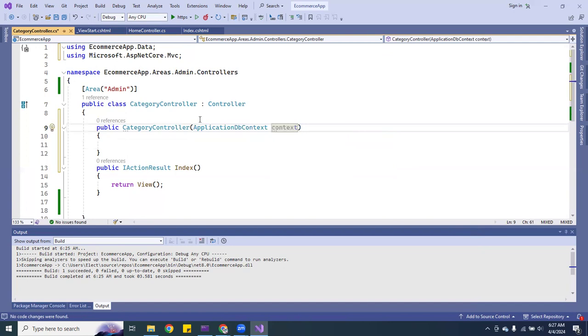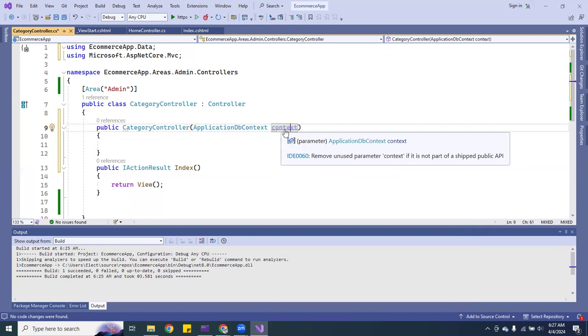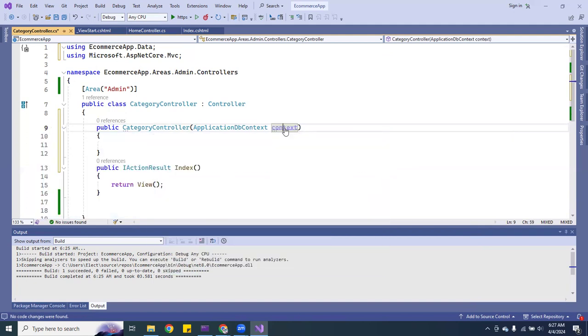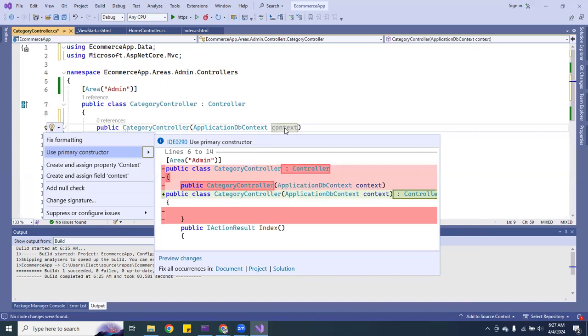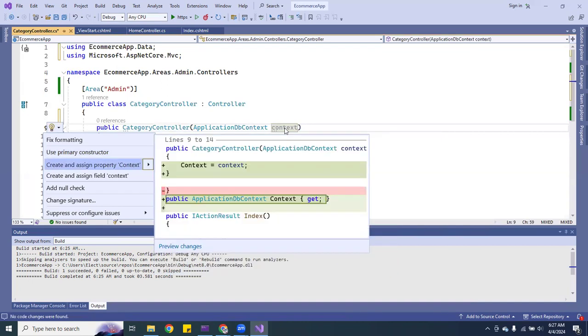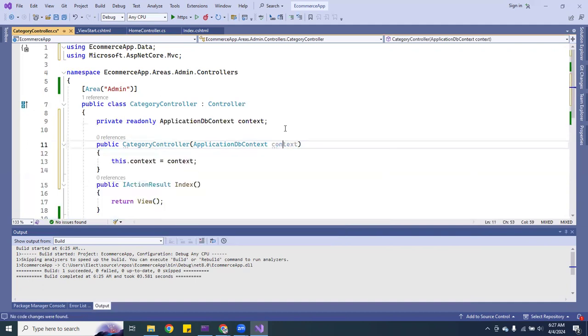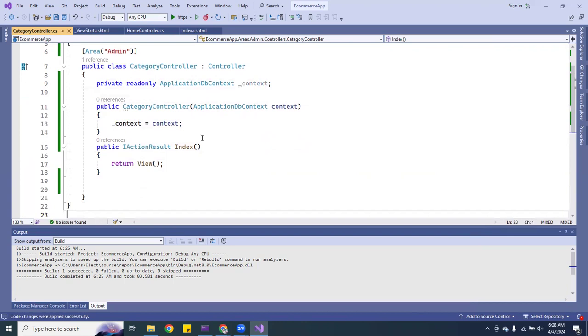what I want to do is highlight where it says context and hit Control Dot. I want to go ahead and use, create a, no, that's not the one. Create a field. Yeah, this one. We're going to select the one that says create and assign field context. All right. So this one I'll put an underscore. And that's how we inject our data context. Okay. So this is going to be the view for the index.